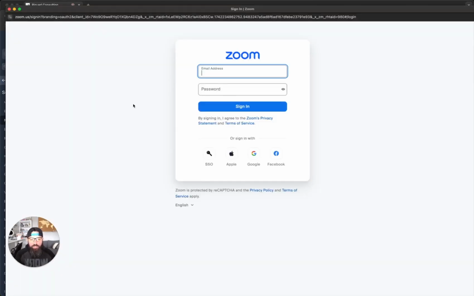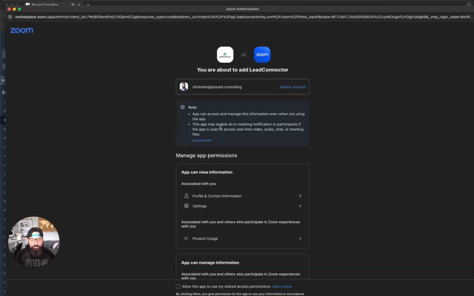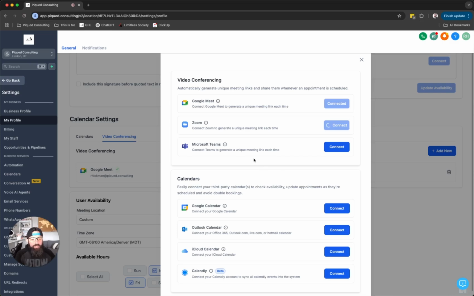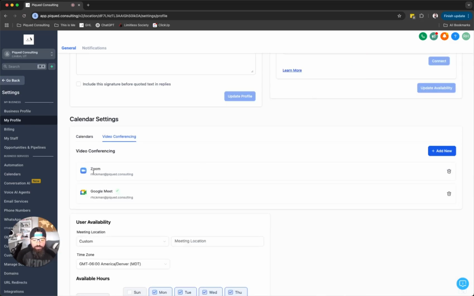Okay. And that is going to have you log into your Zoom. And once that's all confirmed, you'll go ahead and hit and then allow. And now it is all connected in just a second. Okay, now that that's connected, we're going to go ahead and hit close, and we see that that is there. We have this little green check here because this one is set by default, but that's okay. That's just what I prefer.